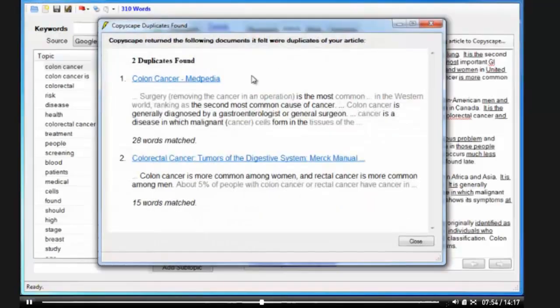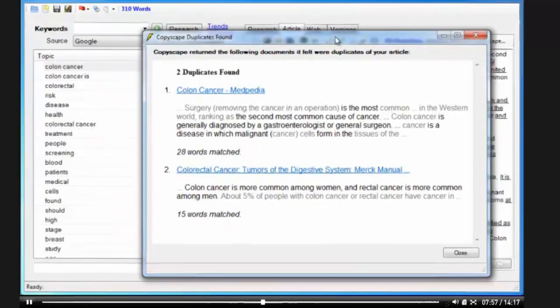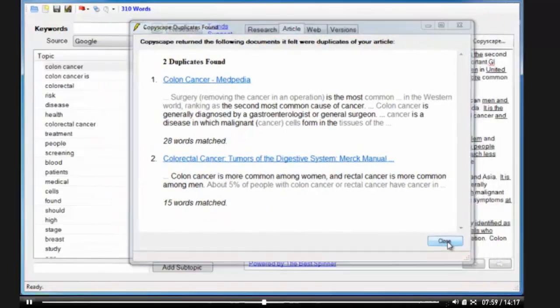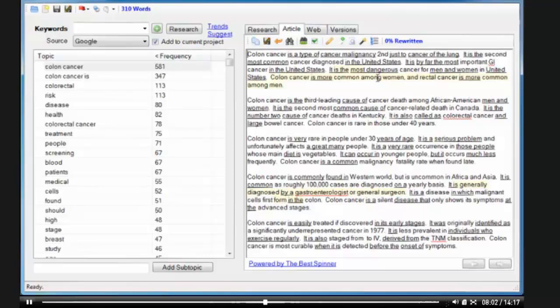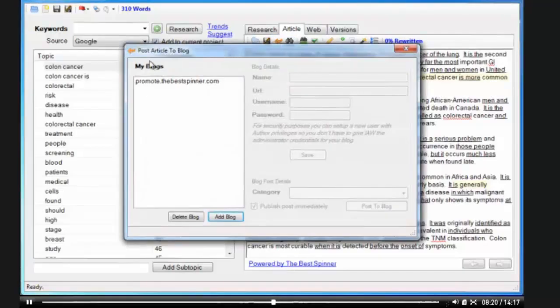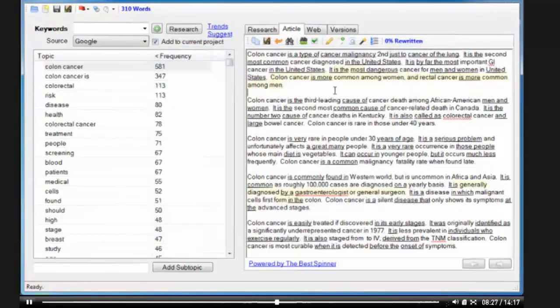Now of course it's not going to be considered completely unique because I hardly rewrote anything. But once I click close, it's automatically going to highlight the sections that need to be rewritten that Copyscape told me were duplicate. Makes it extremely easy for you to get unique content. Once you've got your unique content, you can also use this tool. Click on that to automatically post your article to a WordPress blog with just a couple of clicks. That is the power of Instant Article Wizard.